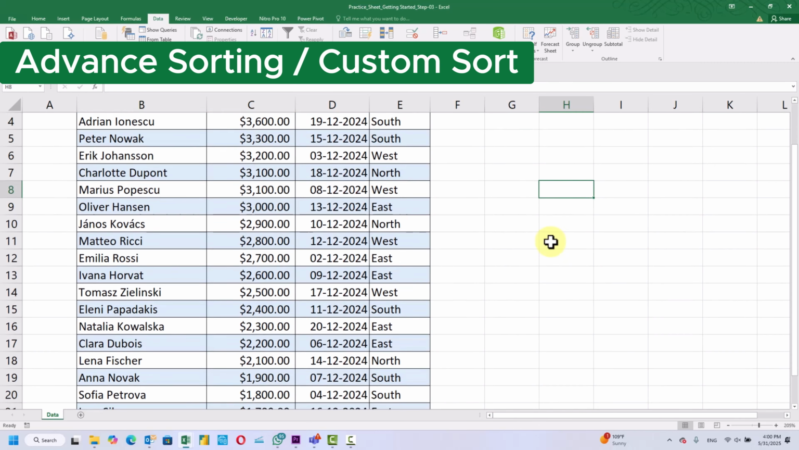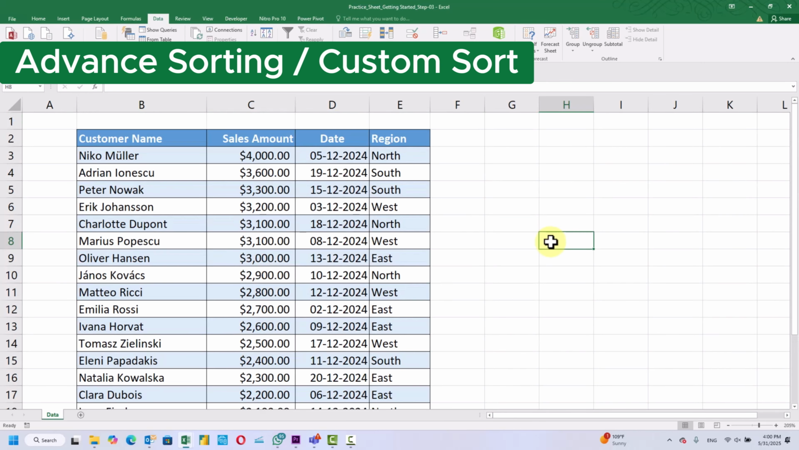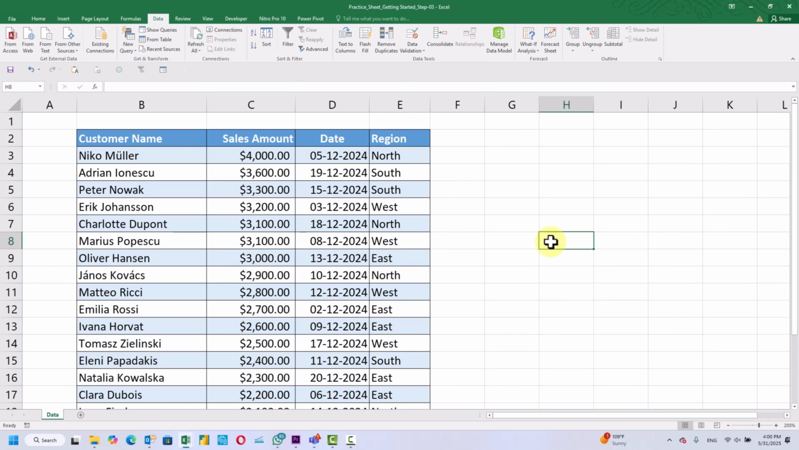Now let's proceed to custom sort. Let's suppose you have two conditions in your mind. First, you want to see data sorted by region, and then you want to see the sales amount in each region. Let's see how we can do that.